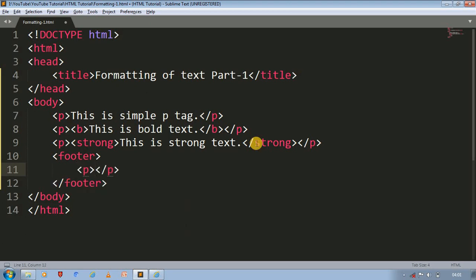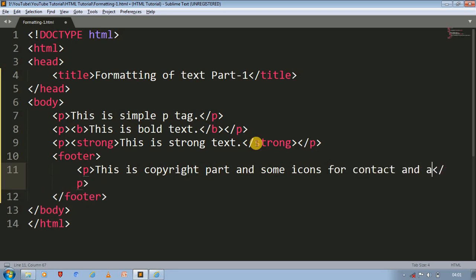Behind that. So I am writing here: this is the copyright part, and some icons for contact and share. I am giving the code in the description so that you can find it and understand it properly. So this strong tag is covered.